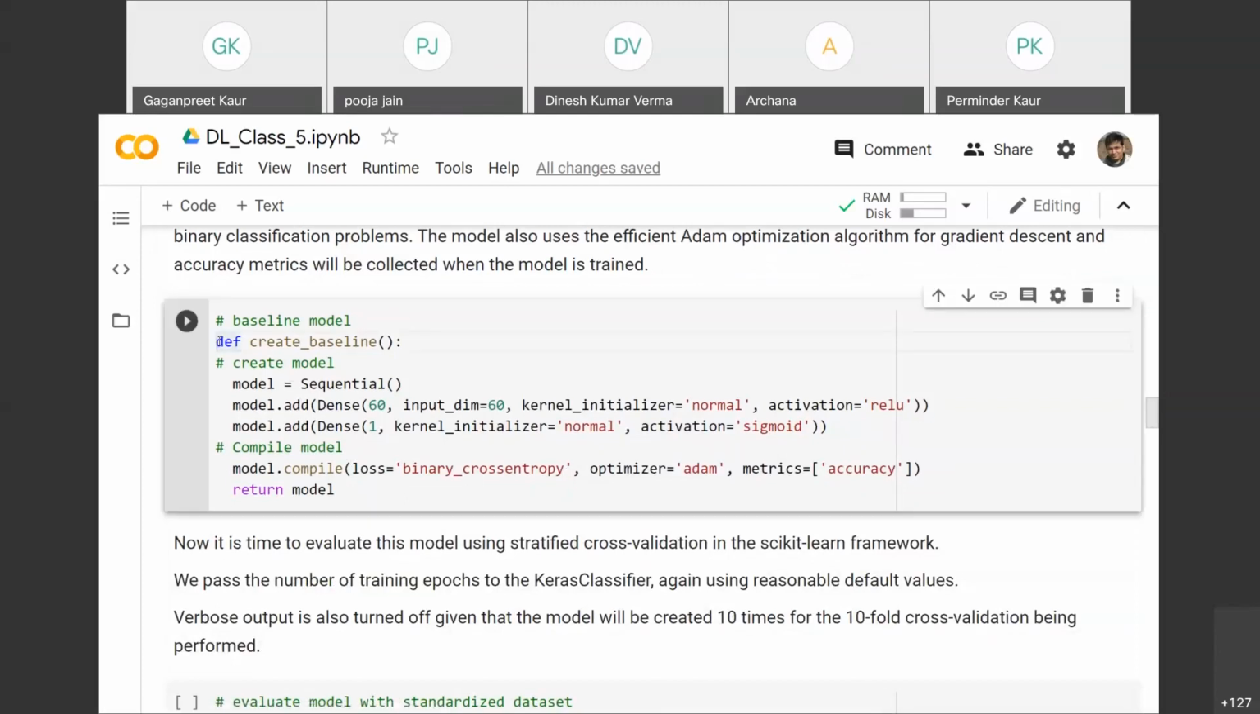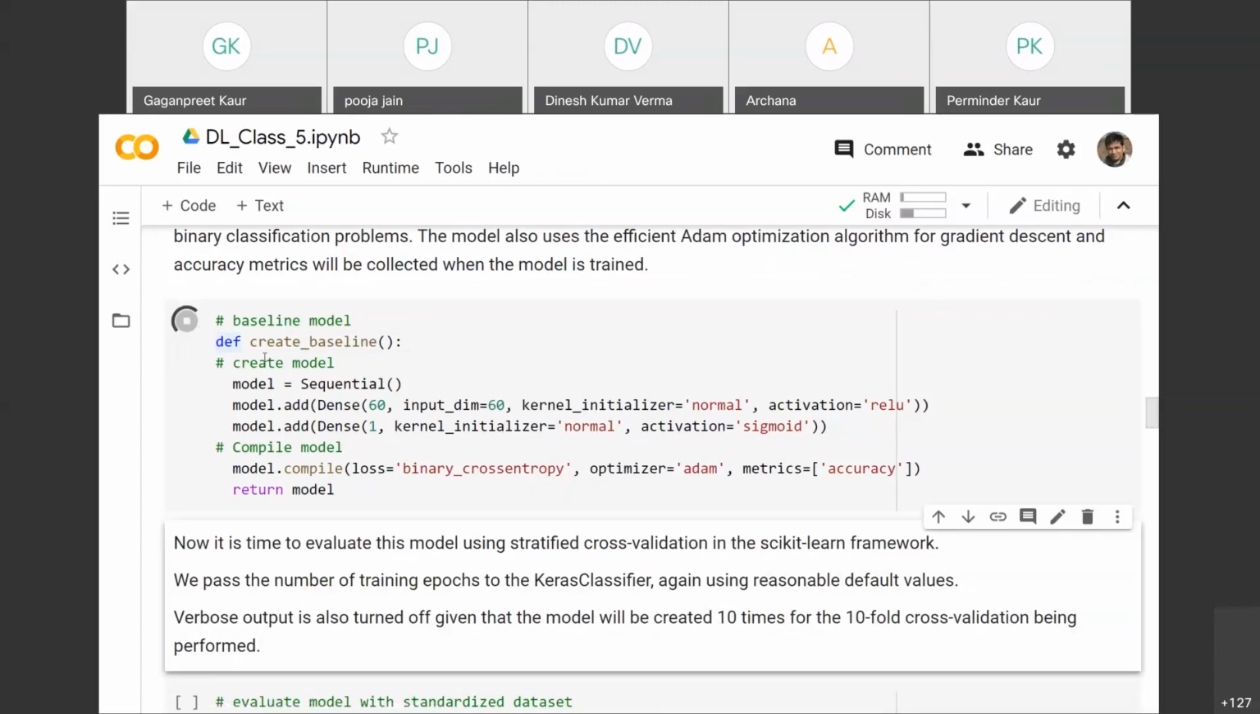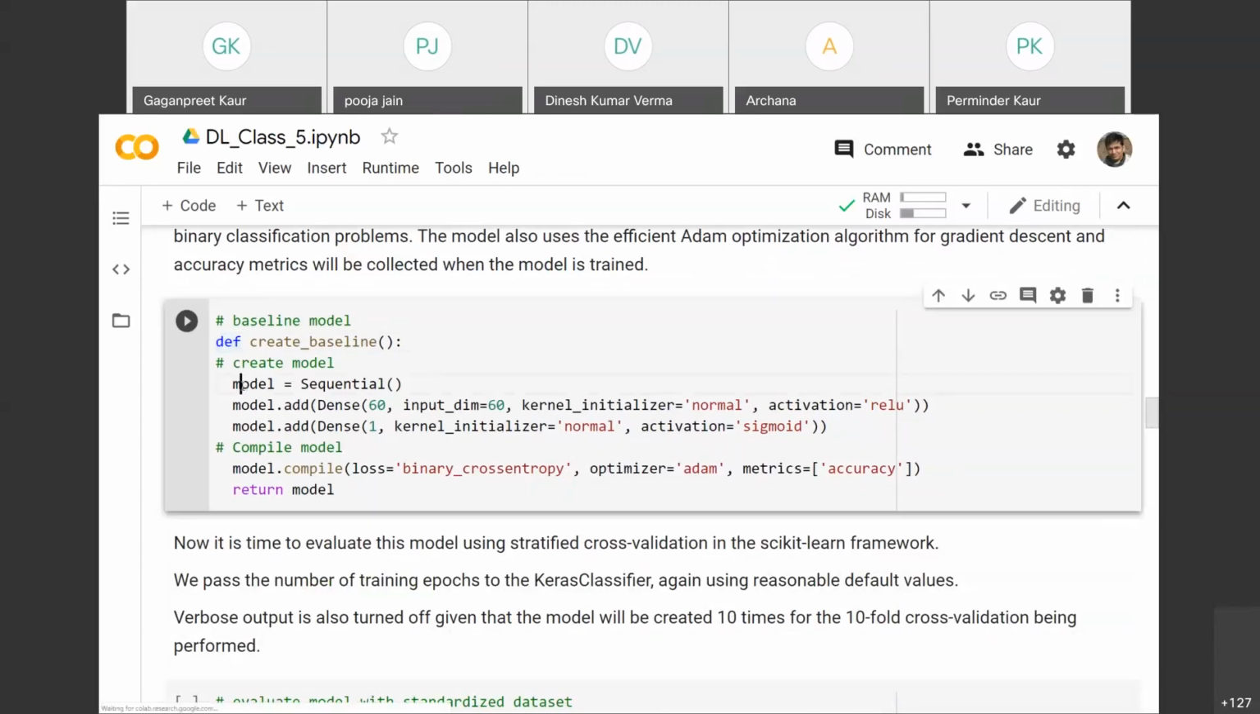I have created a function called create_baseline, and in this function I have created a Sequential model that I've been doing till now. Now the dense layer has 60 neurons, because the input dimension is 60. So I have matched this with the number of input values. Kernel initializer is normal, which is initializing all the edge weights with a random normal, Gaussian probability distribution. And the activation function is ReLU.